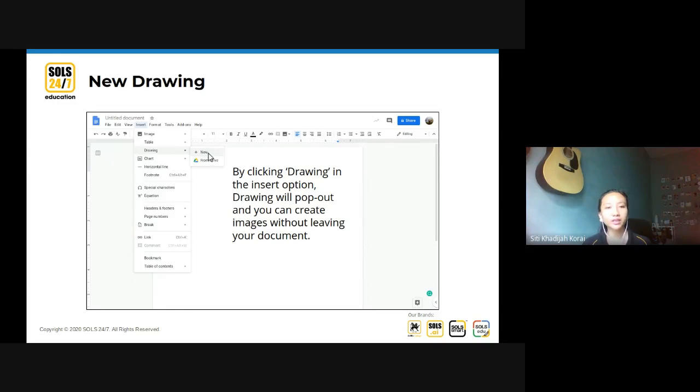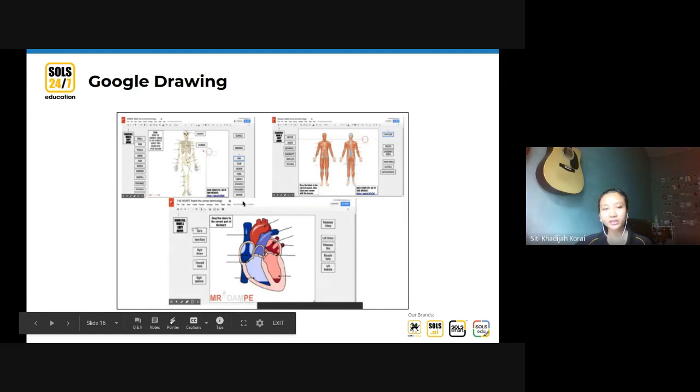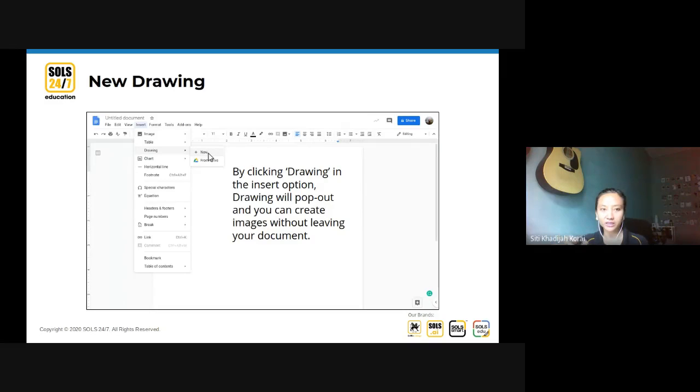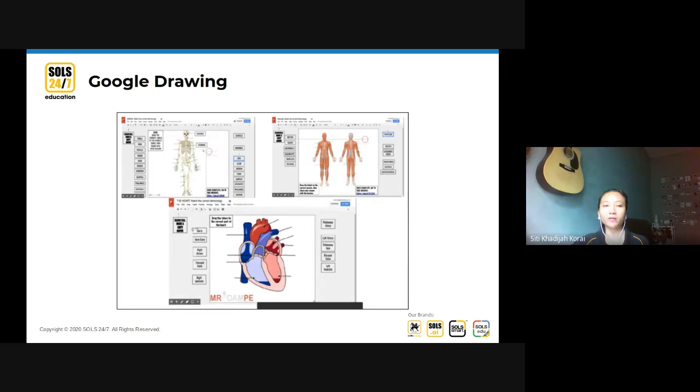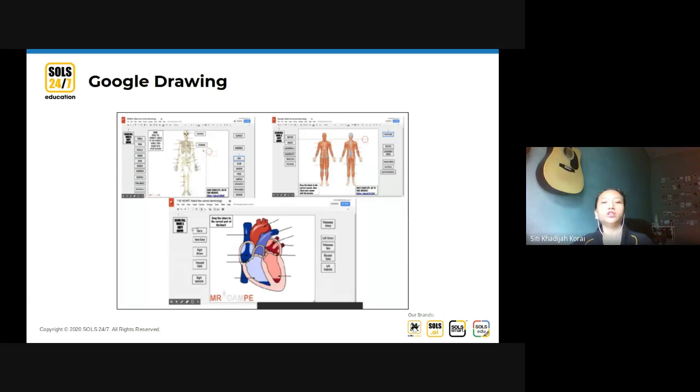But if you already created an existing Google Drawing that you wish to have inside your Google Doc, you can just choose Drawing from Drive, then choose your drawing and insert it. So here is an example of an existing Google Drawing. This is straight from Google Drawing. From there, you can just insert the drawing from Drive. But if you haven't used Google Drawing, without leaving your Google document you can just draw something here. Once you're done, you save and close, and your image will be inside your Google document.